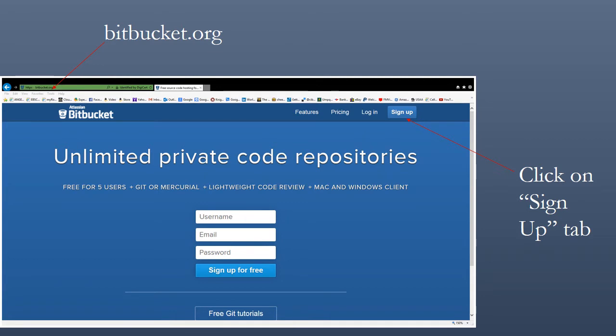First, navigate to bitbucket.org and click on Sign Up. You can use an existing Gmail account to sign up with, or fill out the required information. Outstanding! You now have an account for hosting source code to Bitbucket.